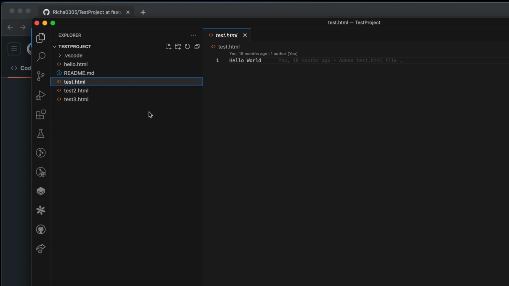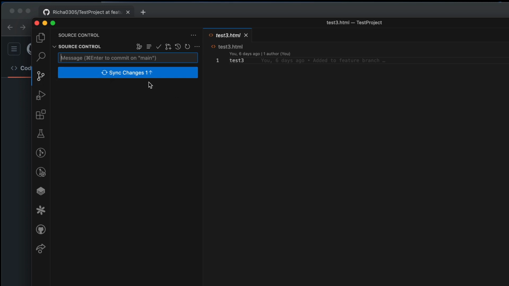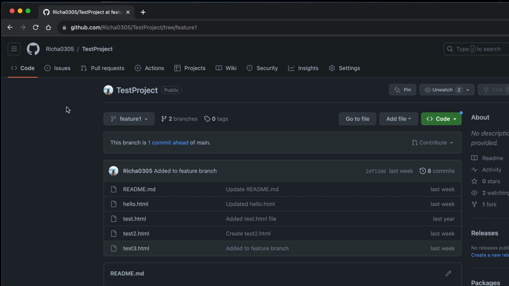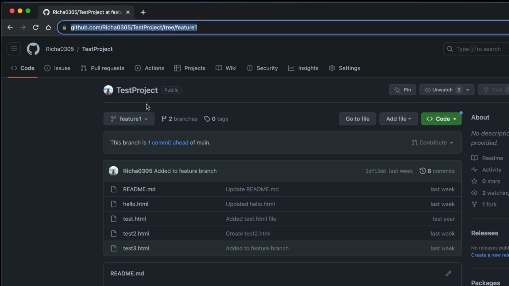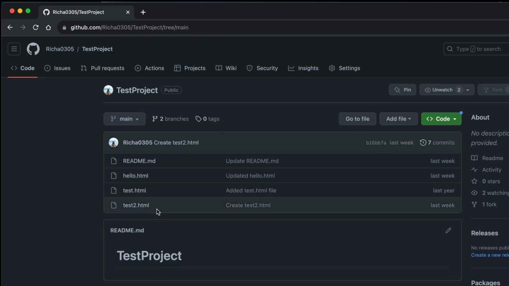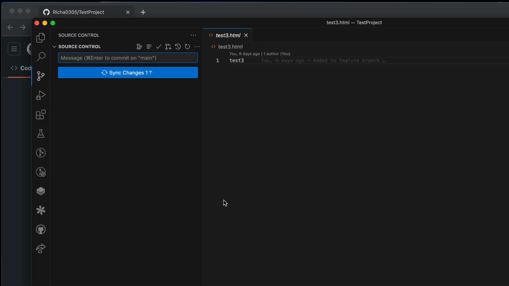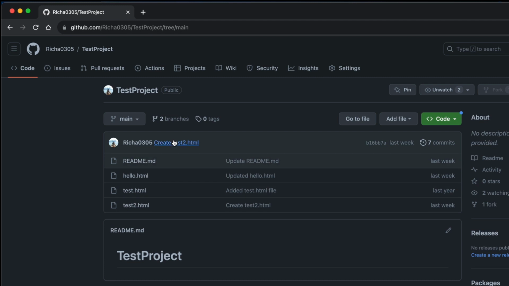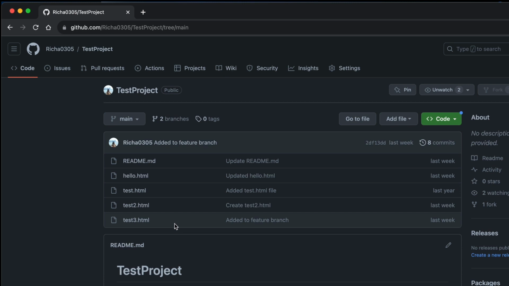So if I go to Explorer tab, you can see test3.html is there. And if you go to source control, it will say sync changes. It means that I have those changes in my local only, because if I go to my GitHub website and if I just go to main branch, I would still not see test3.html file because I have just merged it in my local but not in the remote. So to push my changes to remote, I'll just do sync changes, click on OK, and this should push my changes to my remote as well. So if I just refresh the page, I would see test3.html over here as well.